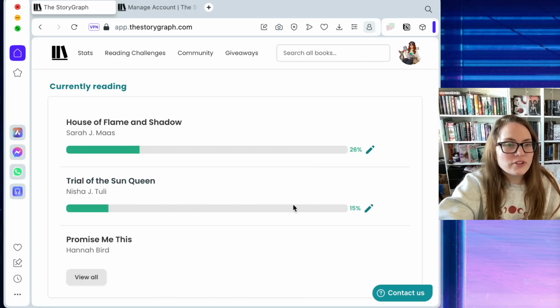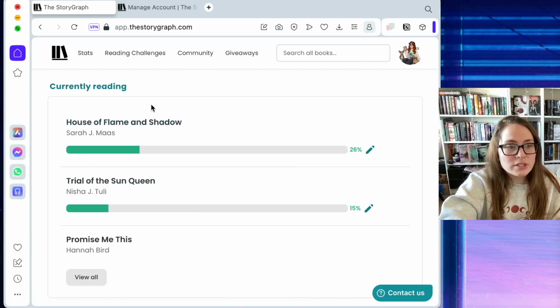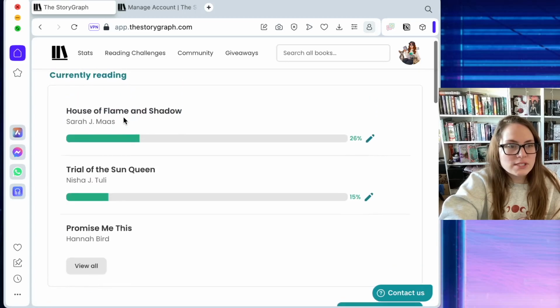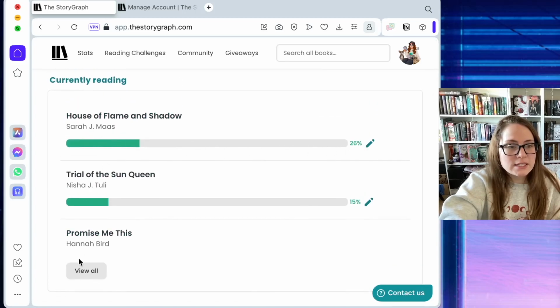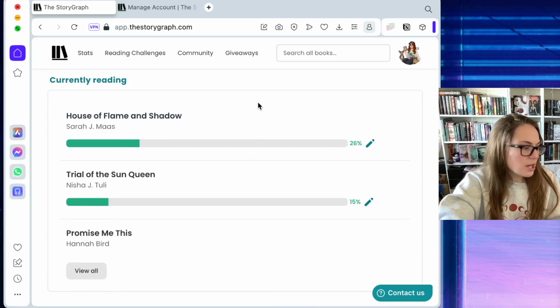But basically, when you first sign in, it's going to look a little bit something like this. If you haven't added a book that you are currently reading, this will be empty. But currently, this is what I am reading right now, and you can see the progress bar. It's very easy to do this as well. So let's show you a book.